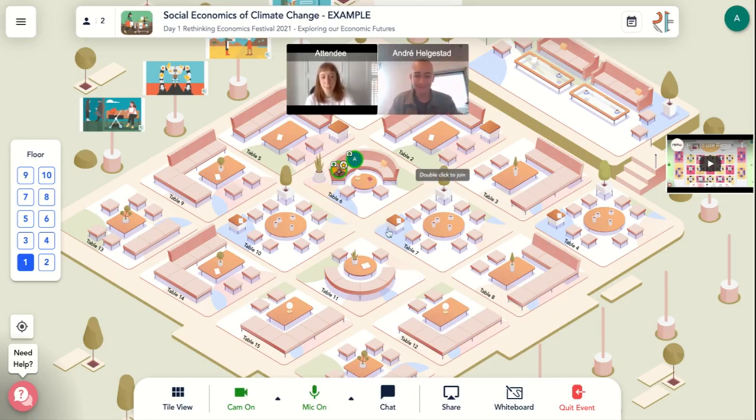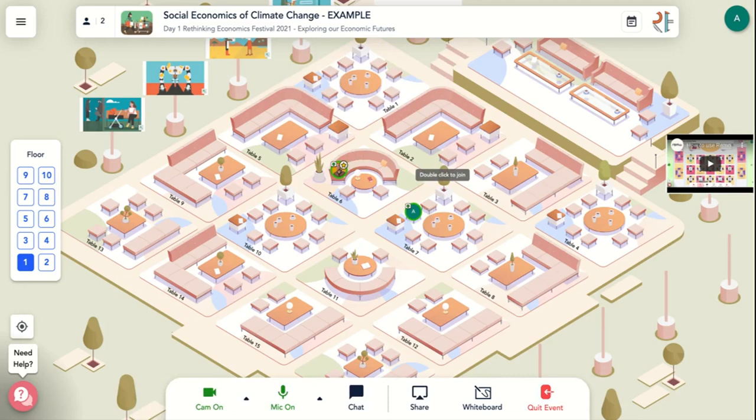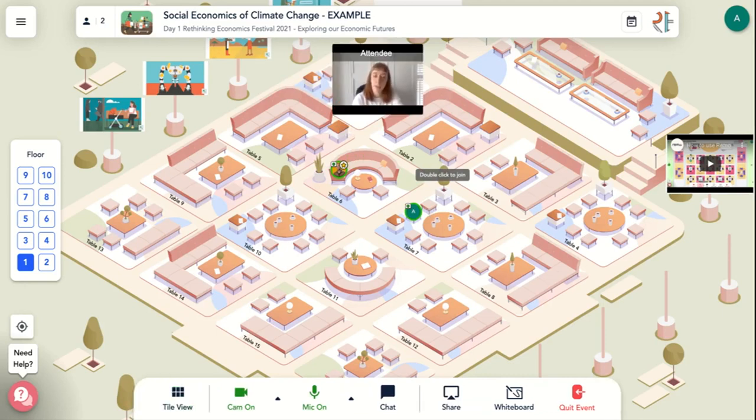Hello. So Andre can see us and hear us because we're on the same table, but I can also move over to table number 7, let's say. So I'll double click. And then I'll only be visible, and my mic will also only be on, for those who are also on table number 7. So you can jump around the floor and get to know different people throughout the event. This is floor 1, as you can see over here, of the 10-floor building for socioeconomics of climate change. I'm going to go back over to table number 6 now with Andre.